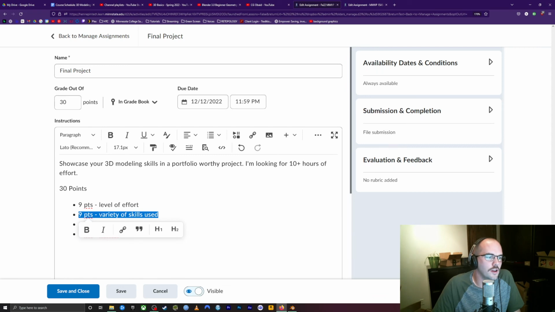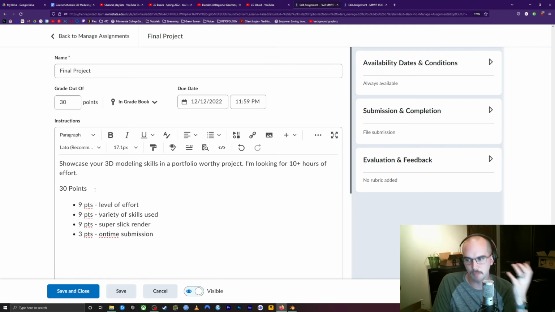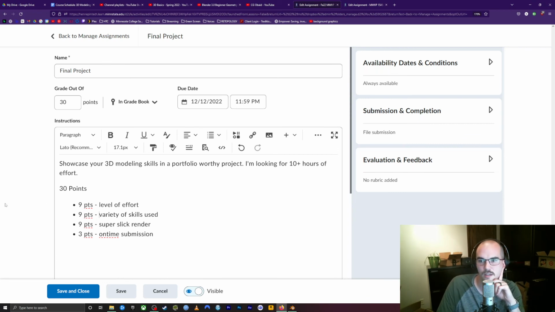9 points, variety of skills used. So this is across all of your 3D time here at Hennepin Tech, including basics and whatever. Obviously I want to see some modeling. I want to see some materials and textures. I want to see maybe you have curves, maybe you have particles, maybe some modifiers, maybe you have some physics, maybe some geometry nodes, just showcase a few different skills at least, please.